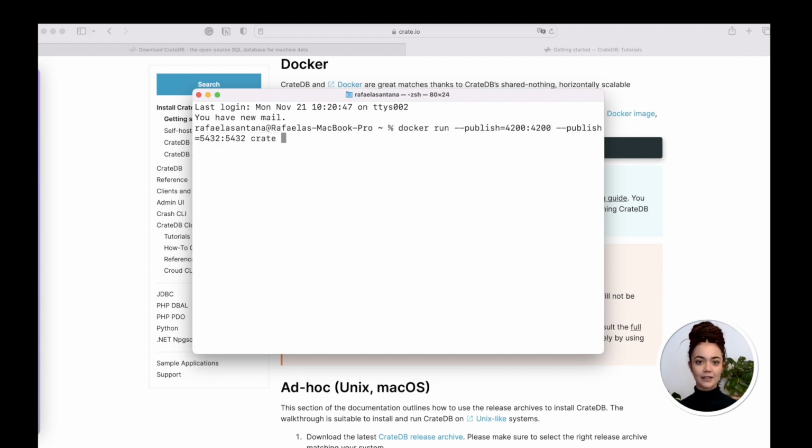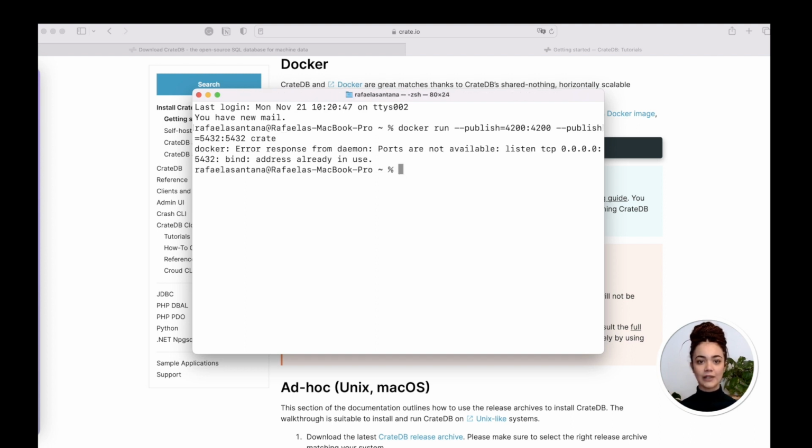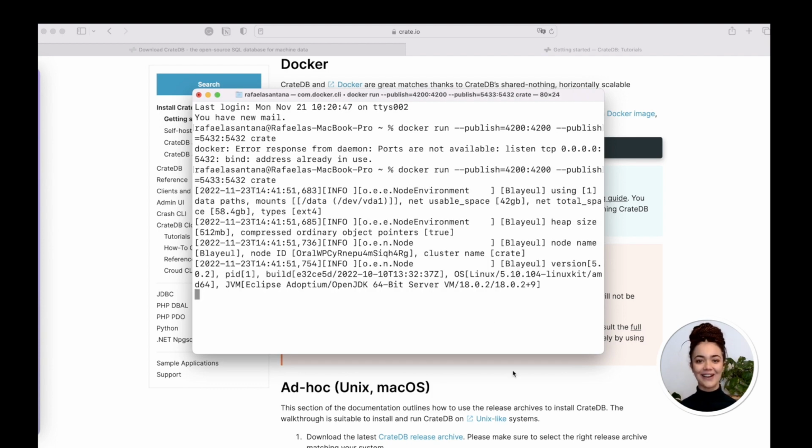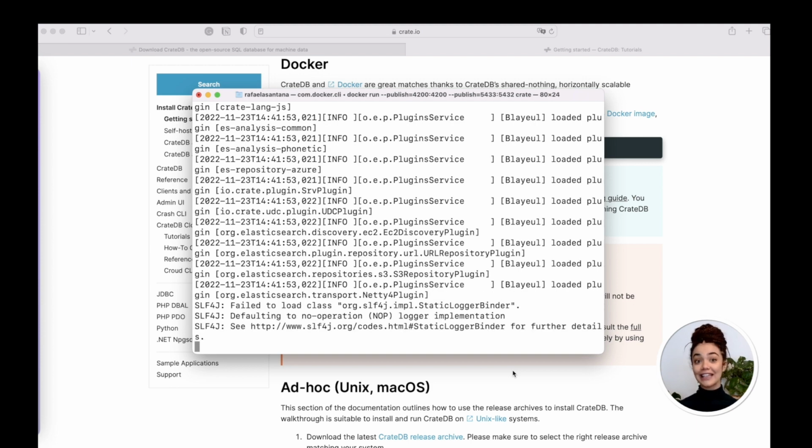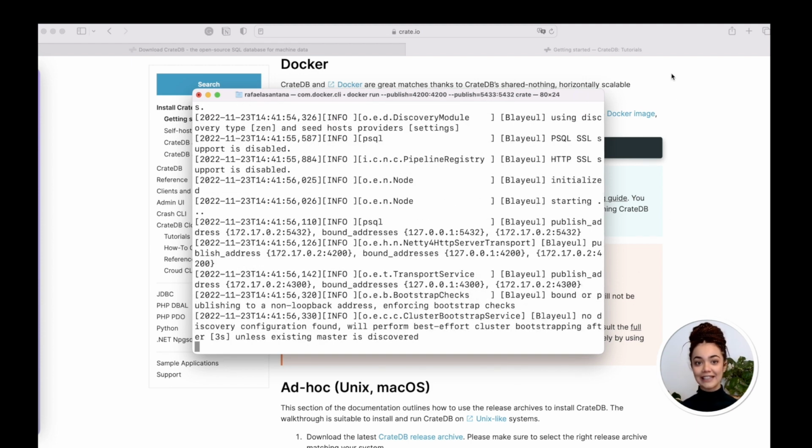So I have here the Docker command to run CrateDB. I'm gonna run it and I get an error that my port 5432 is busy. So how do I fix that? I just change here the port to the next one that is free, in this case 5433, press enter, and CrateDB is running. Awesome. So now we can interact with CrateDB with the admin UI.